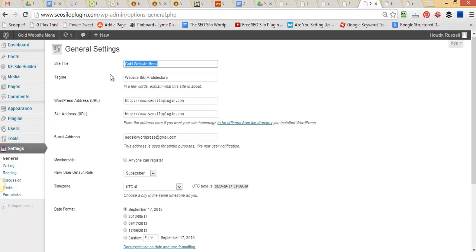Now this is a 100% test site, so for those of you who are new, don't be confused by the fact that SEO Silo plugin is my exact match domain name and the site title is gold website menu. In future demonstrations we will try to keep those congruent so as not to confuse beginners, but I imported a sitemap for test purposes that was all based on gold in my last demonstration.